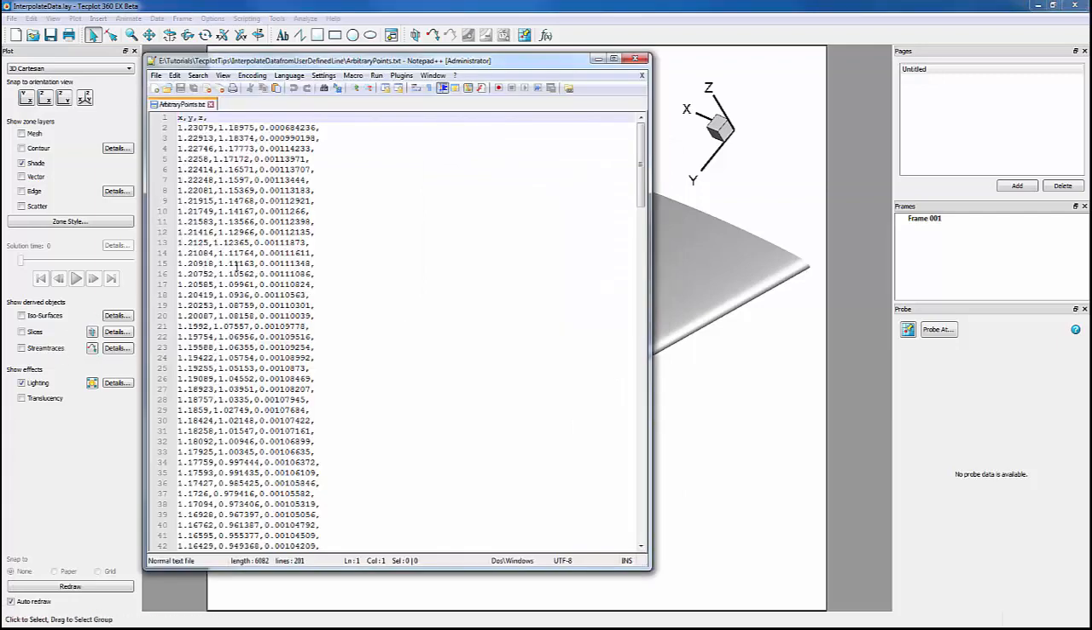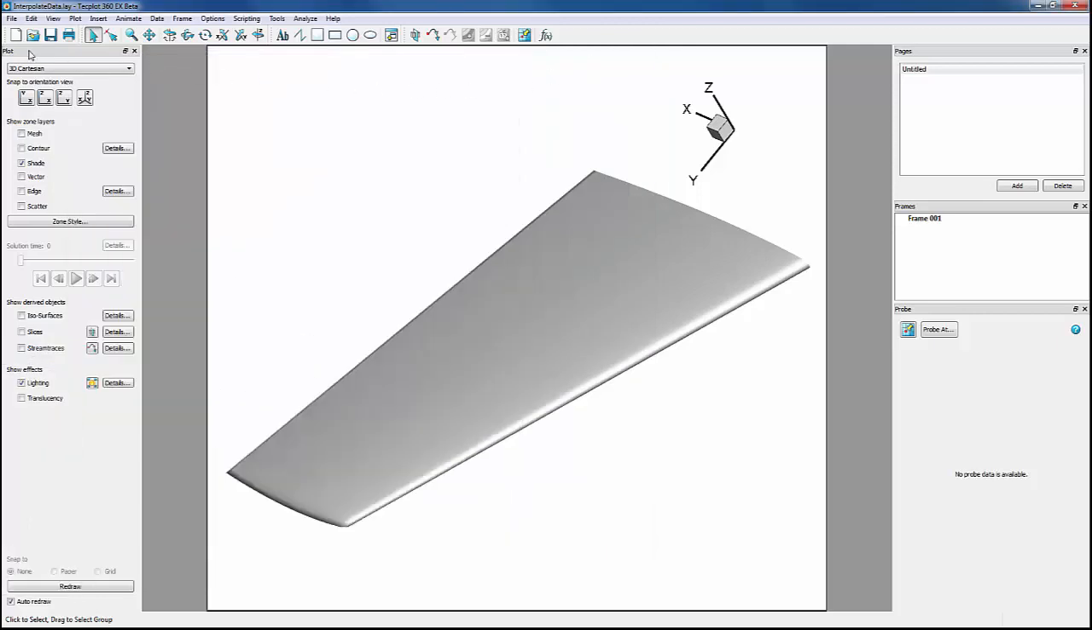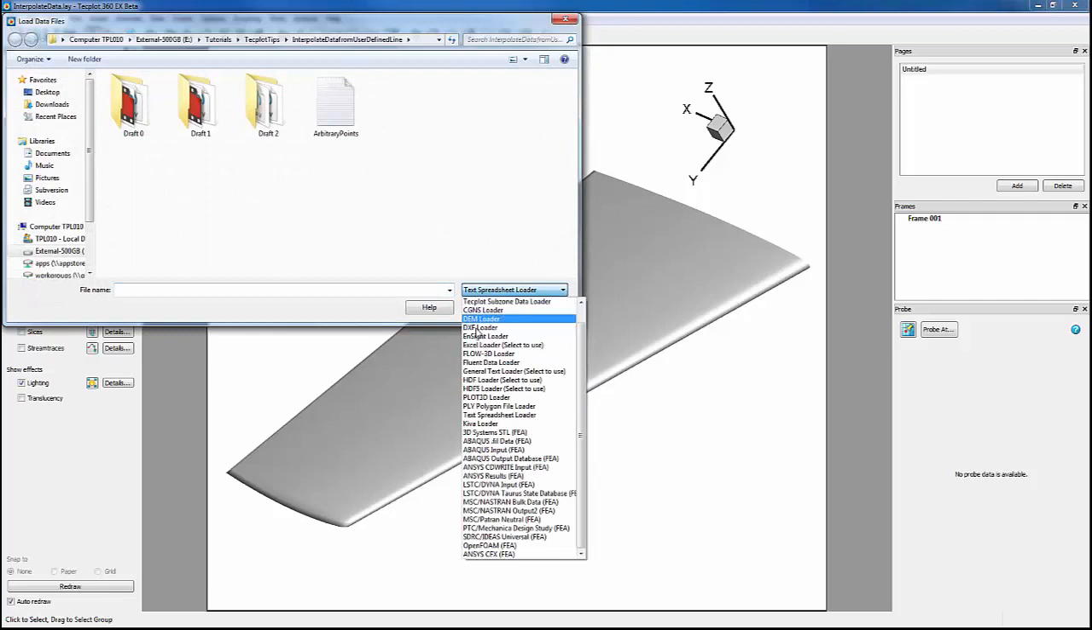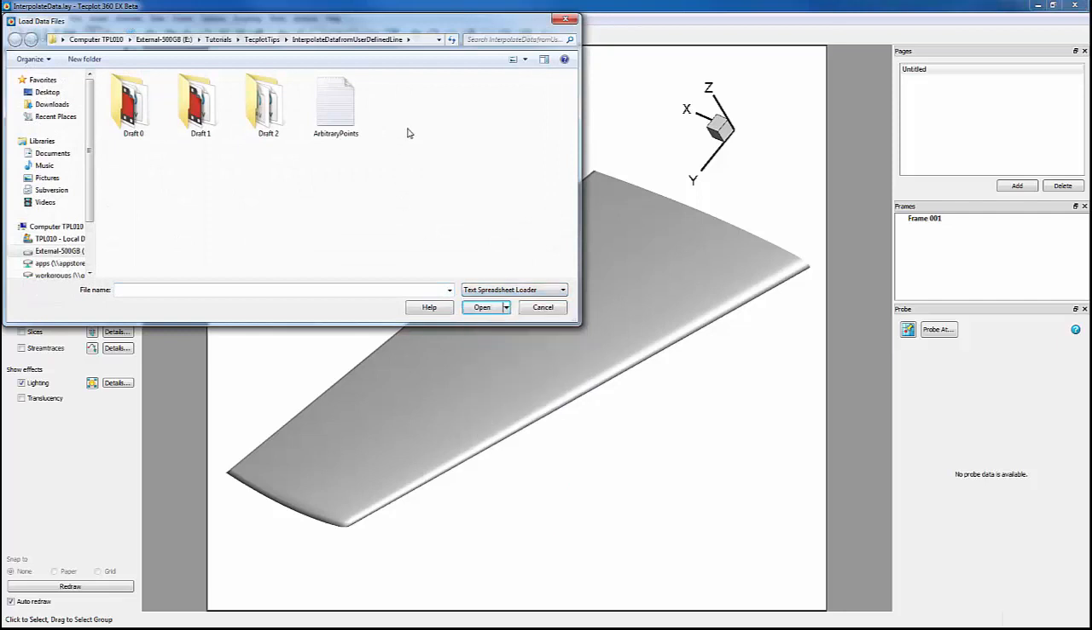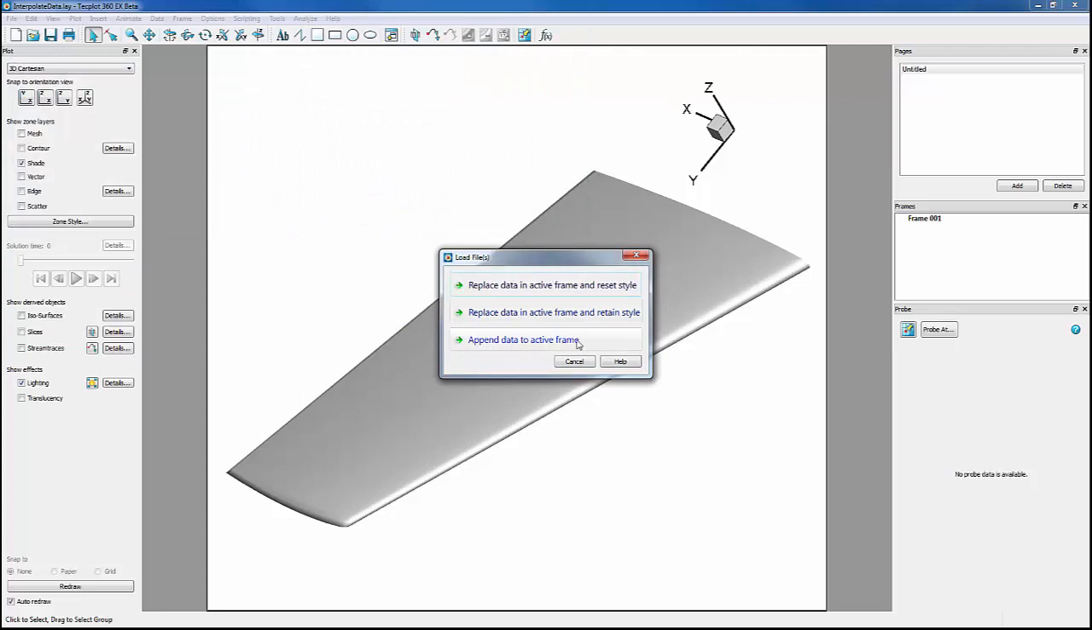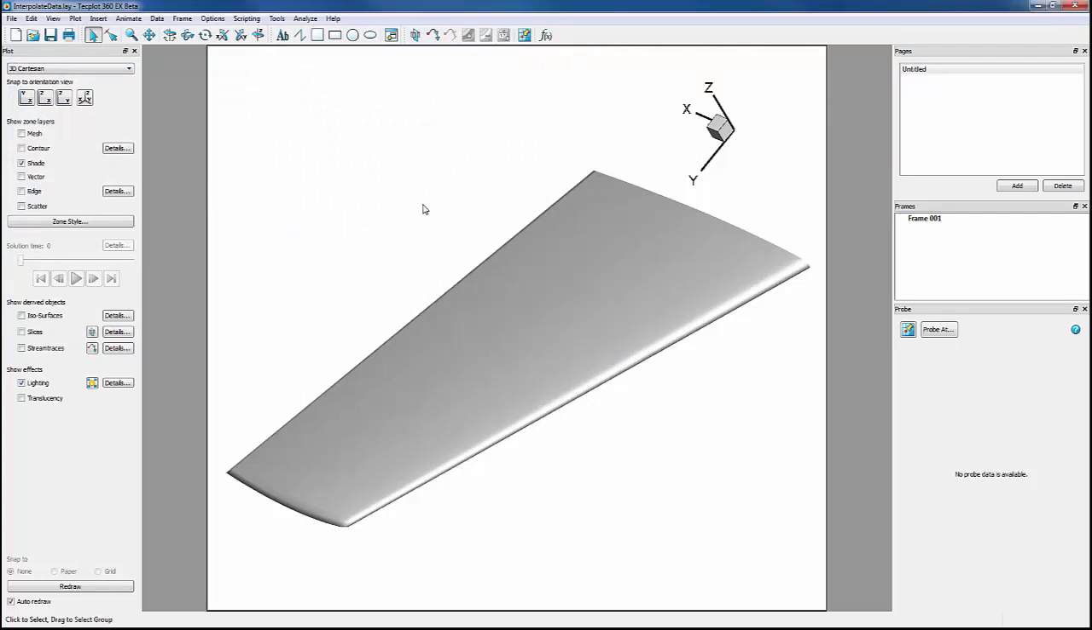We see that it's simple XYZ data, and we'll now load this into Tecplot by going into File, Load Data Files. We want the text spreadsheet loader. We want our arbitrary points data, and we want to append data to active frame. We can verify that our data were appended by going back into Dataset Info.